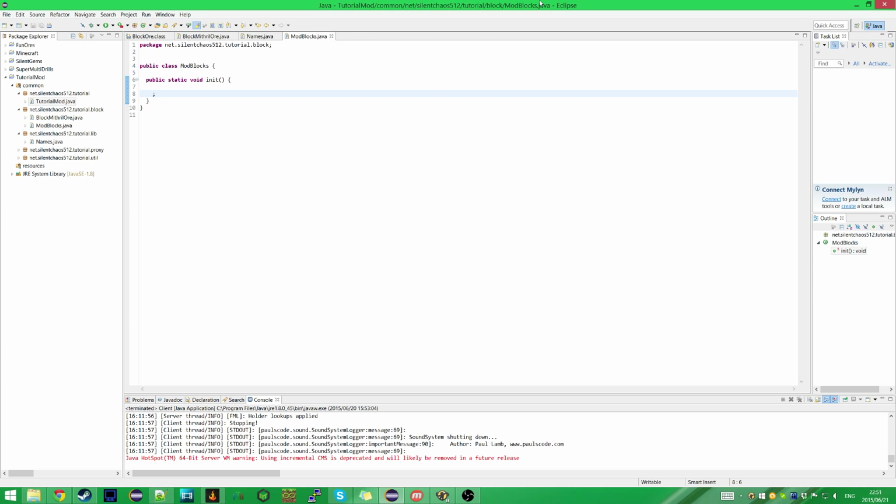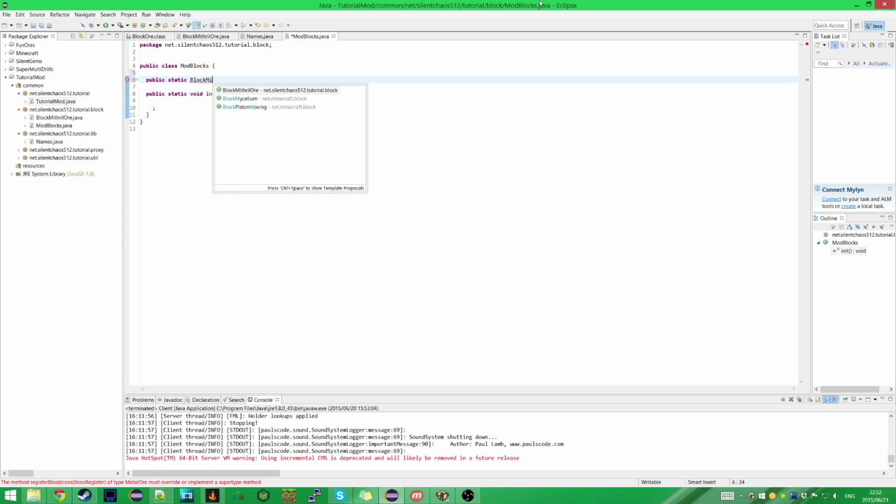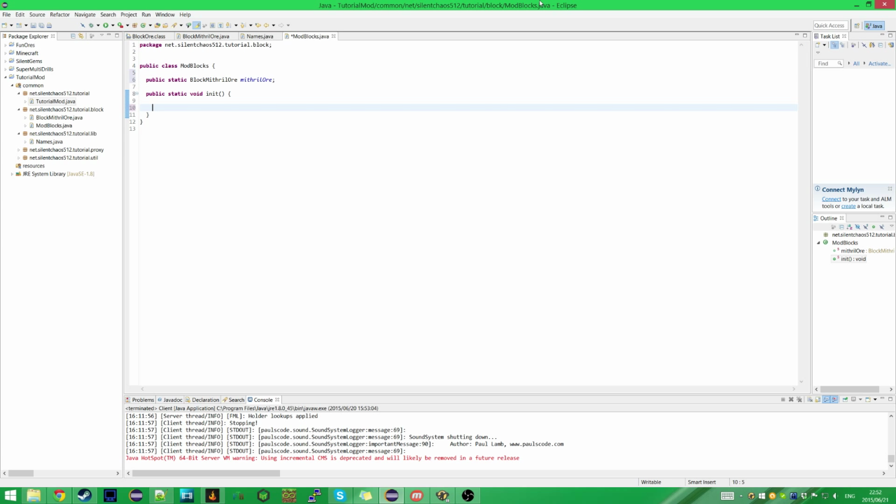Okay, so registering our blocks is fairly simple, I think. We're also going to use the ModBlocks class to store a reference to our blocks. So we will call this public static, and it was Block mithrilOre, I believe, yes. And just call that mithrilOre. Don't assign that a value just yet, and in the init method, we're going to say mithrilOre is assigned a value of new BlockMithrilOre.